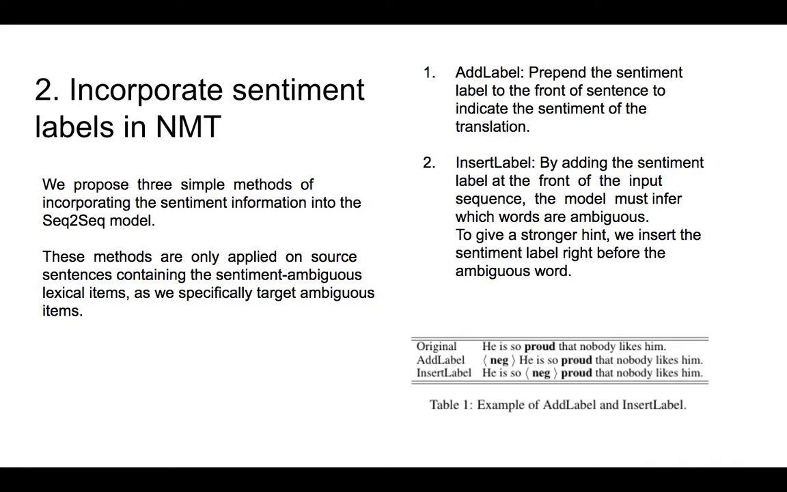For the second part, we propose three simple methods to incorporate the sentiment information we get from the sentiment classifier into the sequence-to-sequence model. These methods are only applied on source sentences containing these ambiguous words. If the sentence does not have any of the ambiguous words, we will not be using these methods. The first method is the add label method.